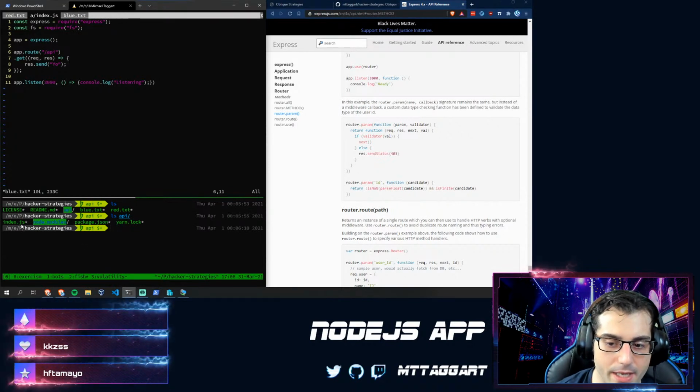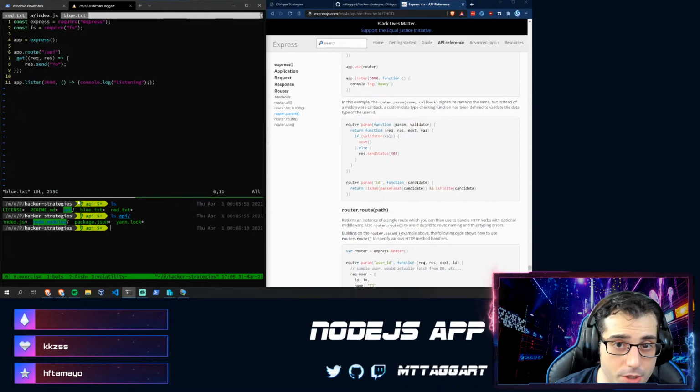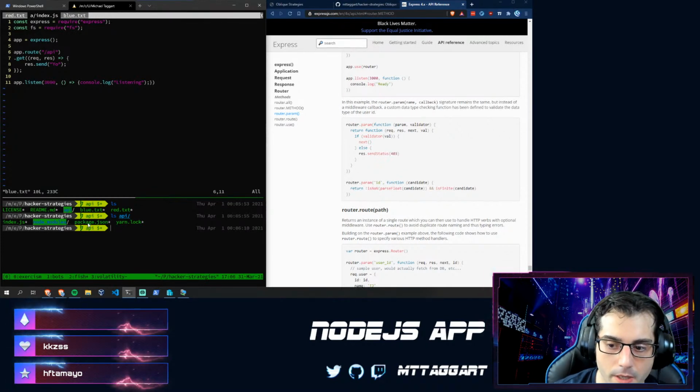We have index.js. Now this is going to be the server file that runs when we kick this off. A folder called node modules, which is dependencies for Node.js projects. And then package.json and yarn.lock. These are files that manage our dependencies. And I am using yarn.